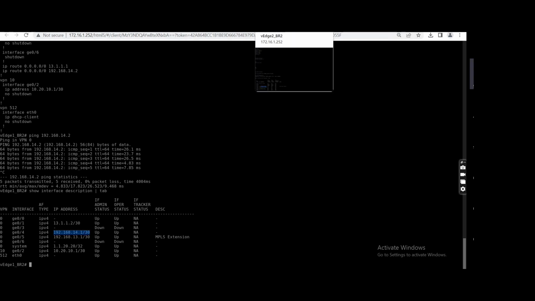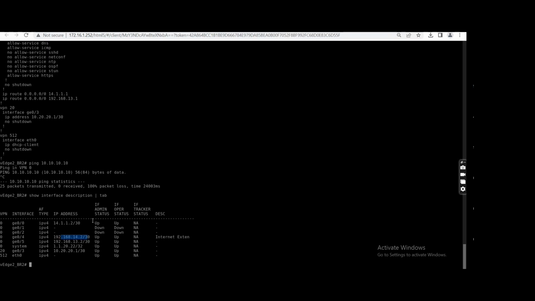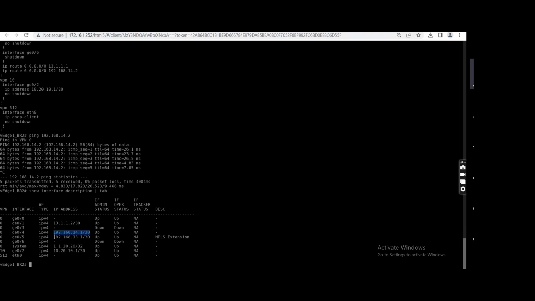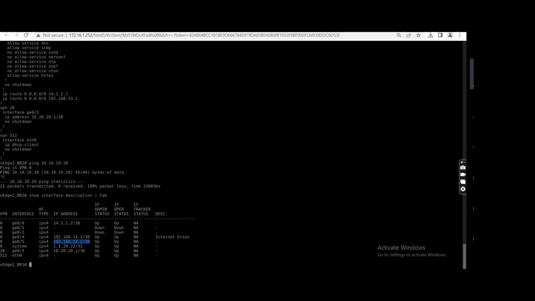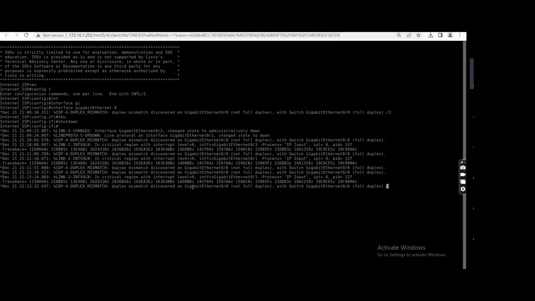Okay, on G4 14.1 and here G4 14.2. G5 13.2 and G5 13.1. Yeah, correct. Configuration is fine, then why it's not coming up? Okay, let me put a static route on this, duplex mismatch.